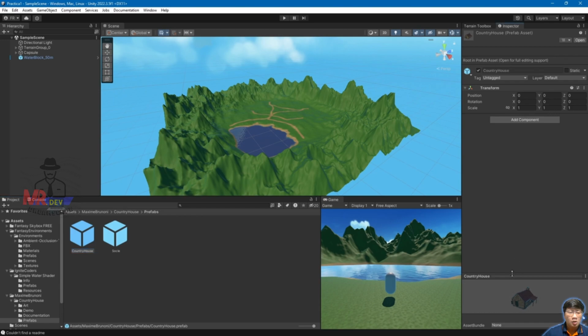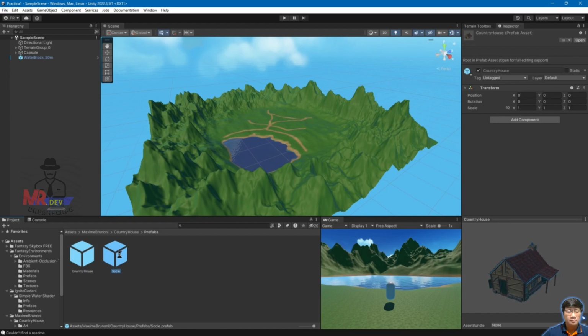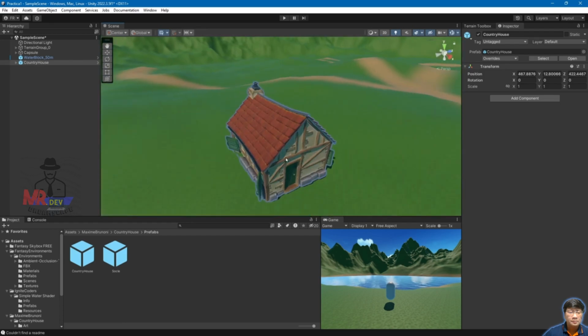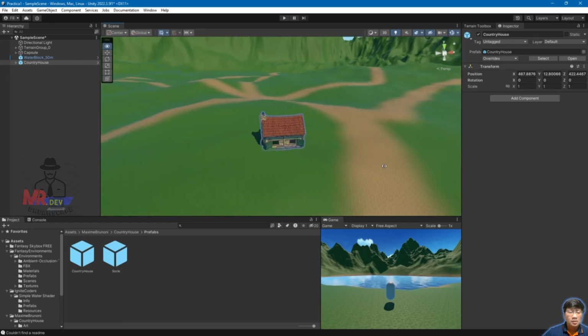Here is a small viewfinder. That house we can use is the house, and this one, the base, is not needed. We can add the house. We can drag it here to the scene and put it somewhere. For example, we can put it here next to the lake. We zoom with the F, and there we see the little house.